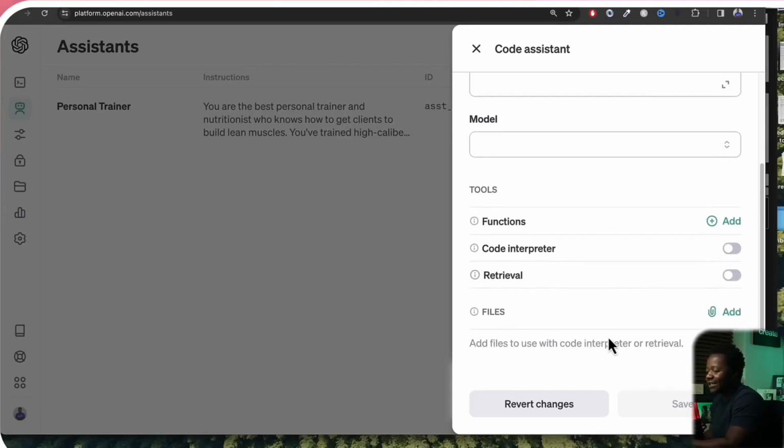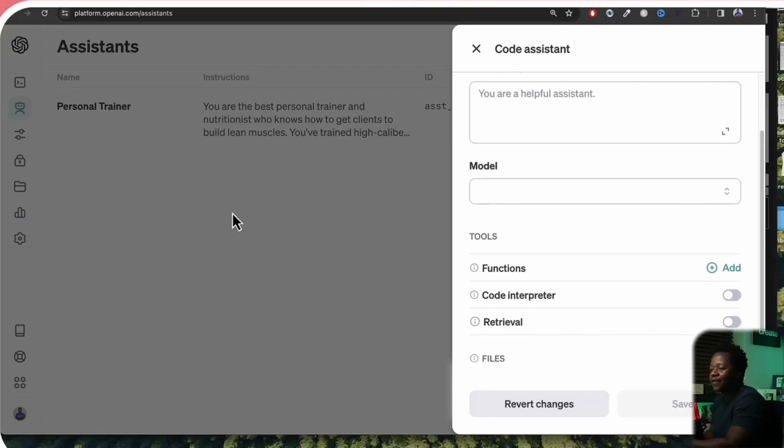Okay, do that and save changes and create the assistant and then test it out and see if it works. All right, go ahead and do that, and I'll see you next.